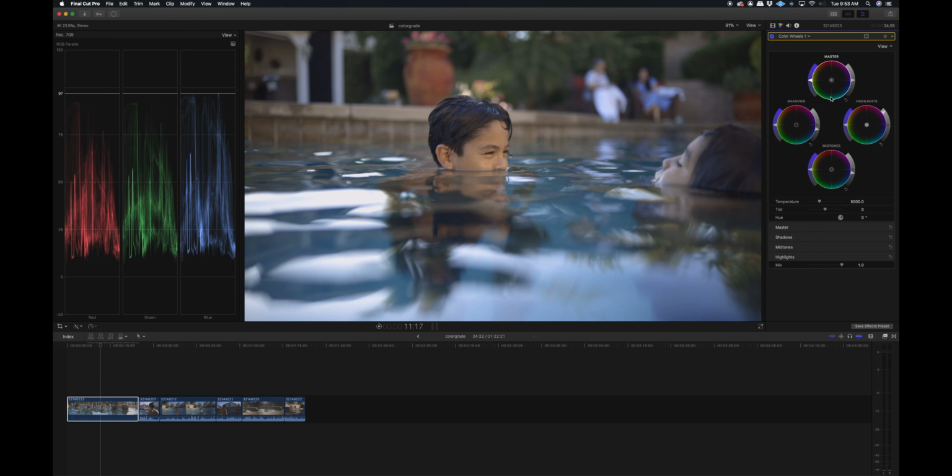And now over here on your master wheel, you have your saturation. It gets very saturated or desaturated. I don't like my footage to be overly saturated.